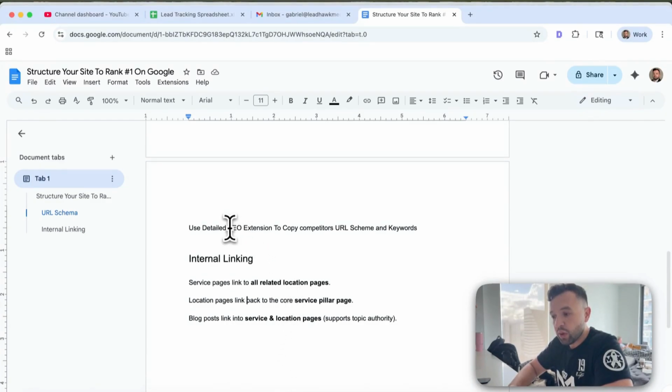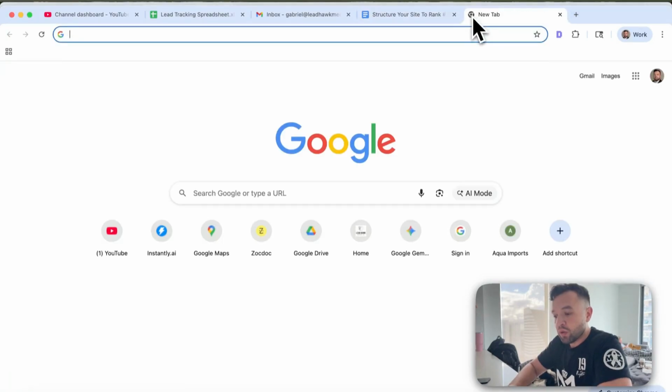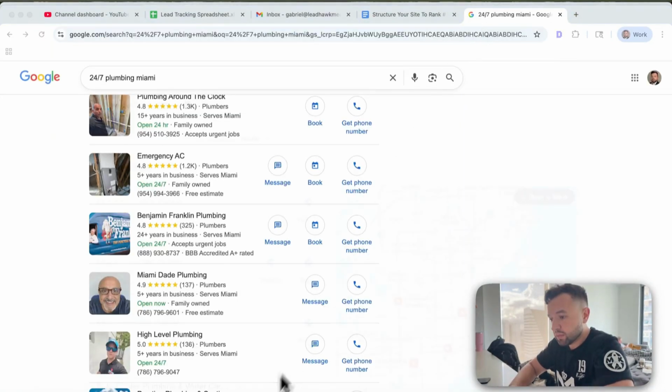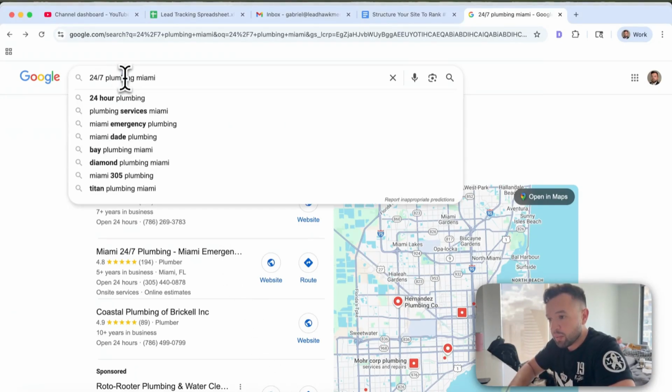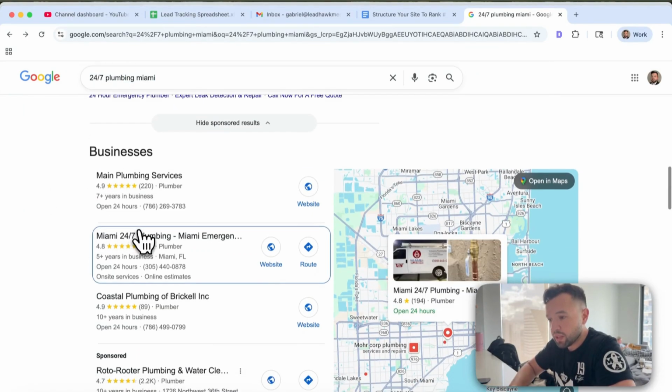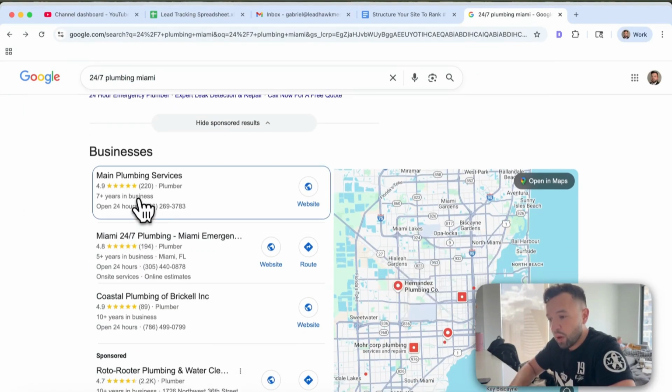So now an important way of doing this type of research on how to structure your website is to see what other websites are doing, basically your competitors. If I'm searching for 24/7 Miami, now you want to see what your competitors are doing in terms of their website structure. You could put this in a Google spreadsheet, or you could do this in a different way, but basically you want to see all the keywords that they have in their title tags and their H1 tags, etc. So if I'm trying to rank for 24/7 plumbing in Miami, these are the businesses that show up on the Google Map pack.